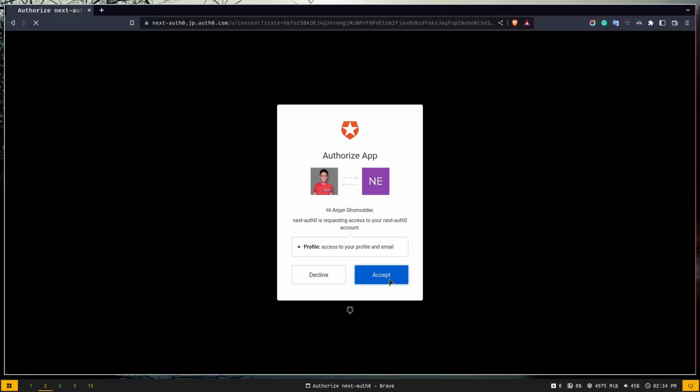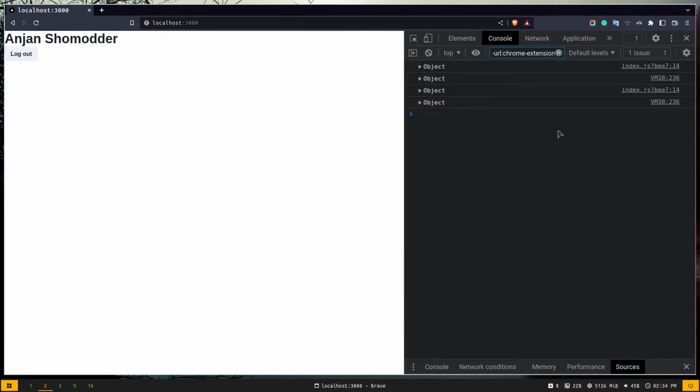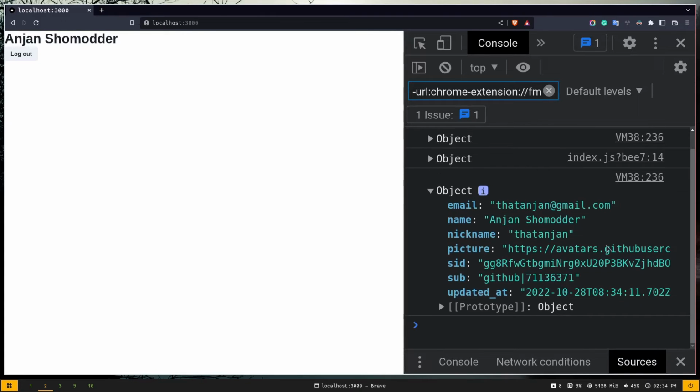Let's accept. And now we have logged in with our GitHub account. So let's open up the dev tool. And if I expand this object, you can see we have this information. We have the email, name, nickname, picture, SID, and sub. Okay, so it was pretty easy, right?